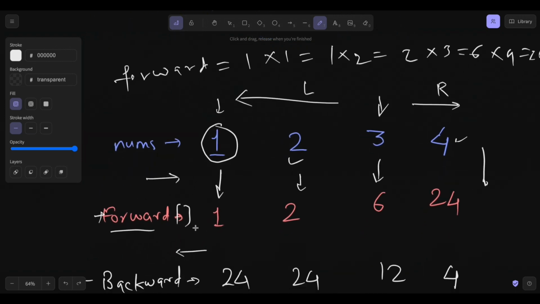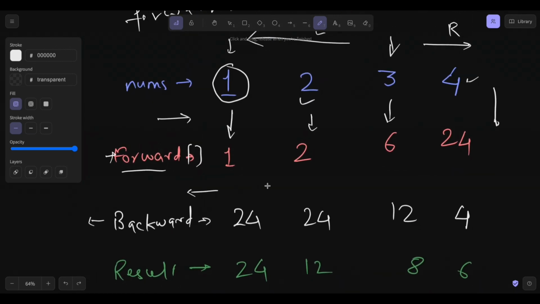Now next, I can do the same thing with the backward array. So I can have a backward variable and then I keep multiplying. Initially I start with the 4, and then when I'm moving here, 4 into 3 is 12, and again 12 into 2 is 24, and 24 into 1 is 24 again. So I got the forward array and I got the backward array. So that contains a multiplication from left to right and then from right to left.